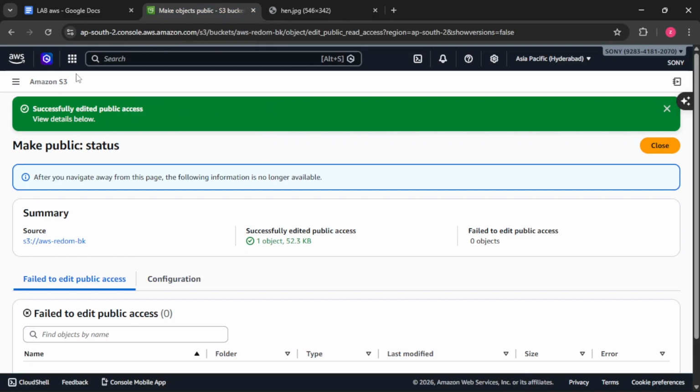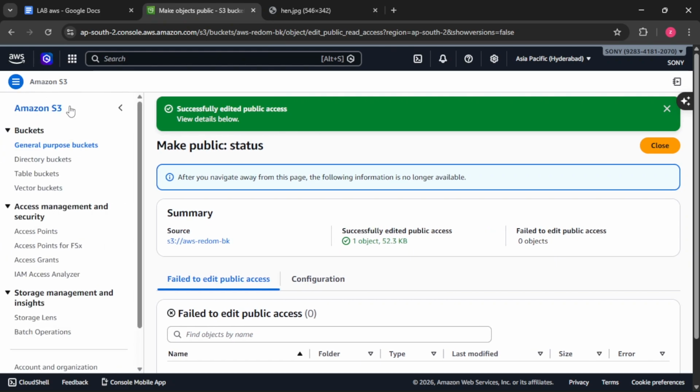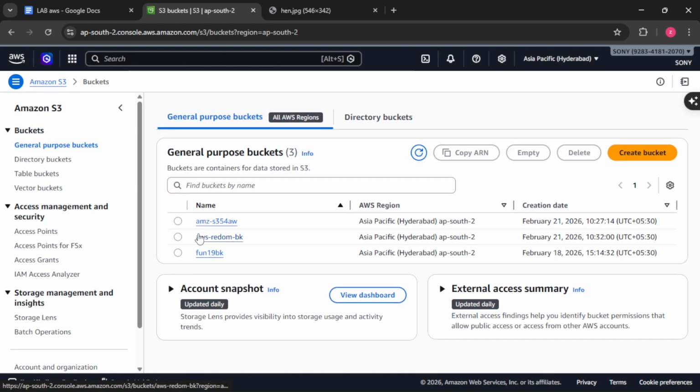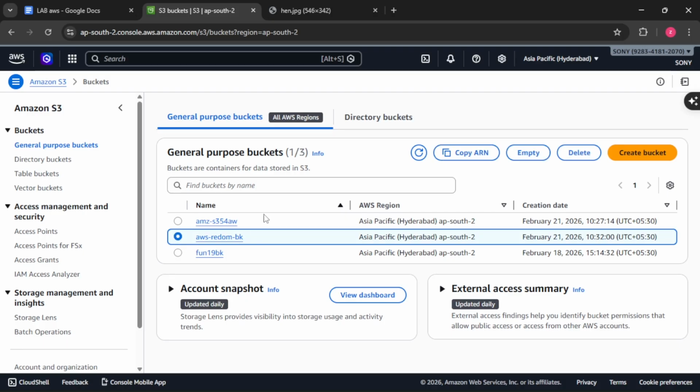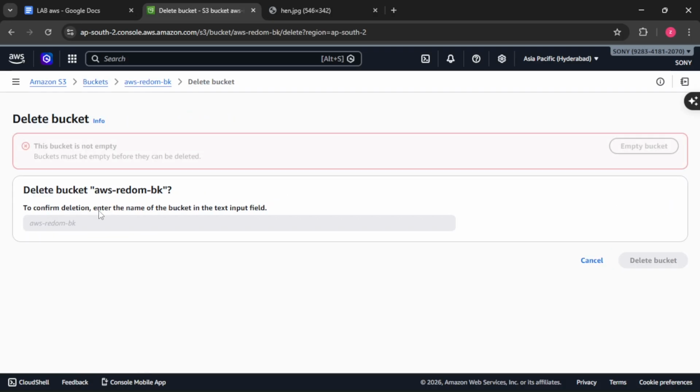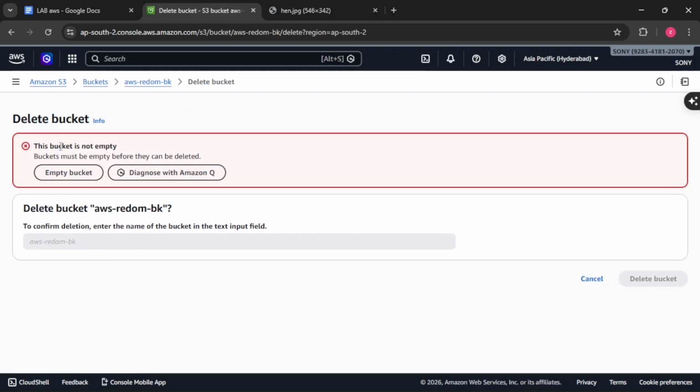So now let's delete the S3 bucket. So we'll go, pick the bucket and we'll try to delete. So it says bucket is not empty because there are objects and files in the bucket. So we have to first delete the objects, then only we can delete the bucket.